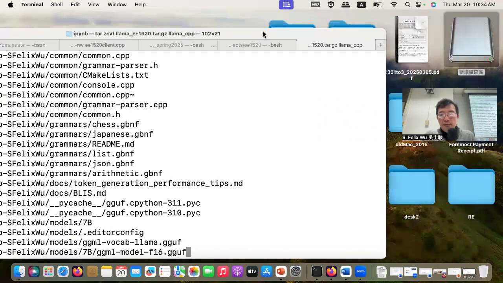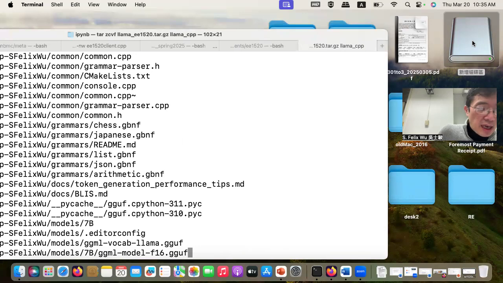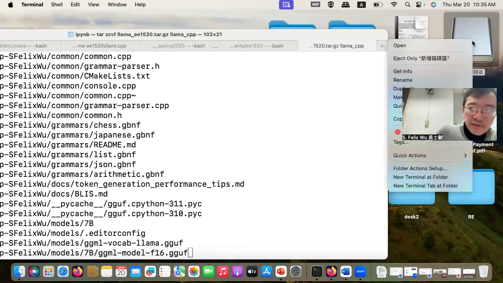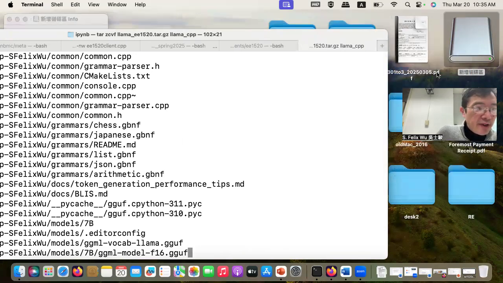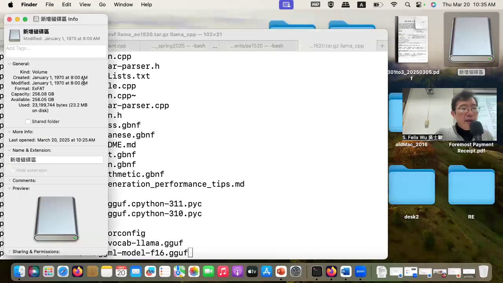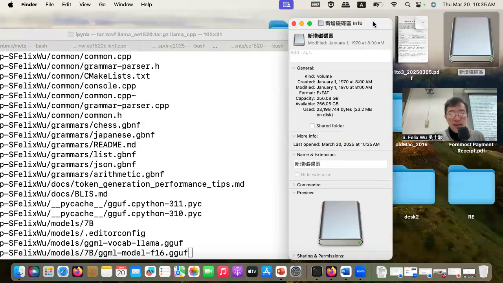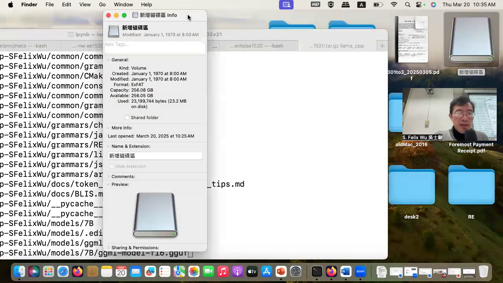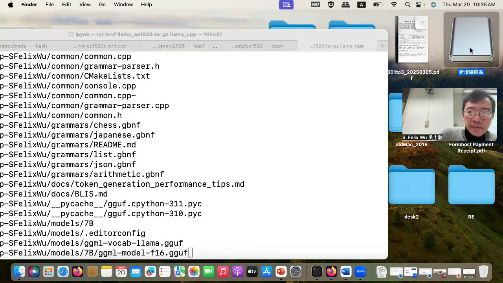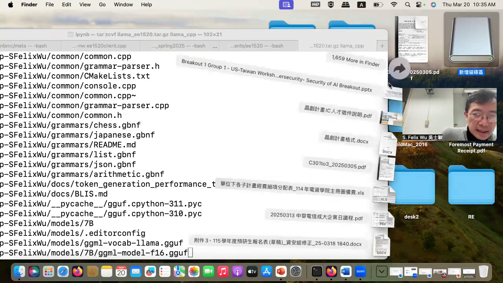My USB drive. Okay, so let's take a look at the USB drive. The drive here, if you use My Computer, it says get info. And this drive says how many megabytes or gigabytes I have, 256 gigabytes. And the current file format is exFAT. Okay, so exFAT, if you still remember that, but don't worry, I'm going to reformat this. I'm going to reformat this hard drive.